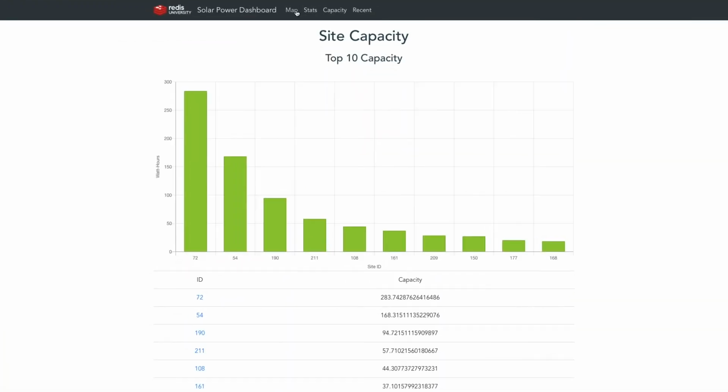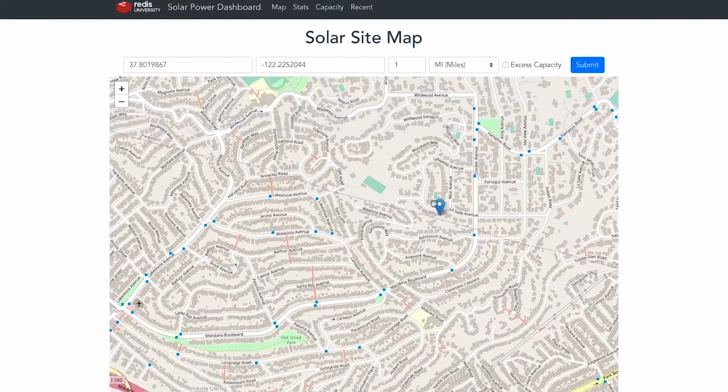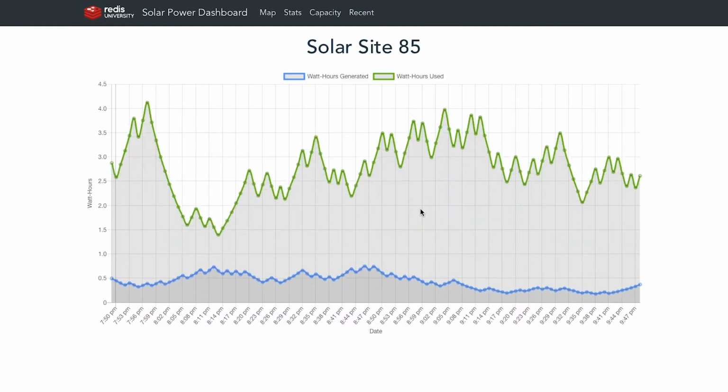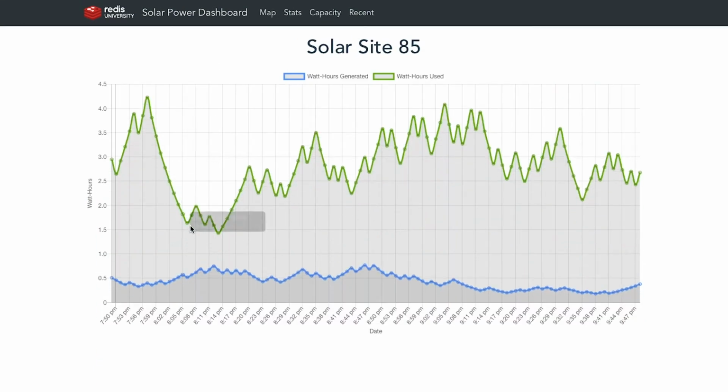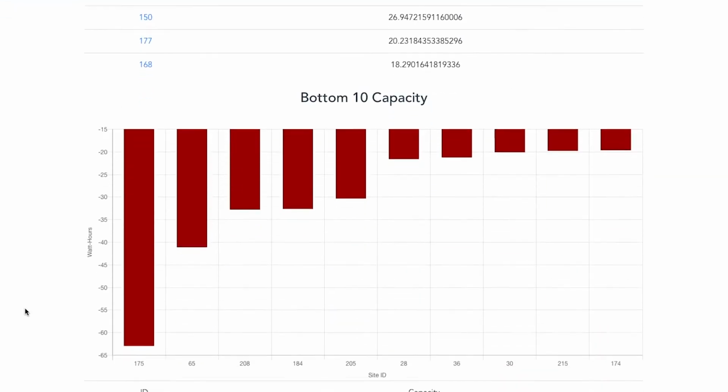Here's what the app looks like on the front end. You can see that we have a map of our solar sites. There's also a search bar that allows us to find the sites closest to an address. For each site, we can view recent energy data. Here's a chart showing the number of watt-hours generated and used per minute. We can also see which sites have the greatest and least capacity.